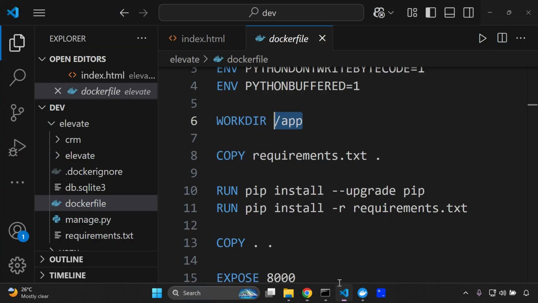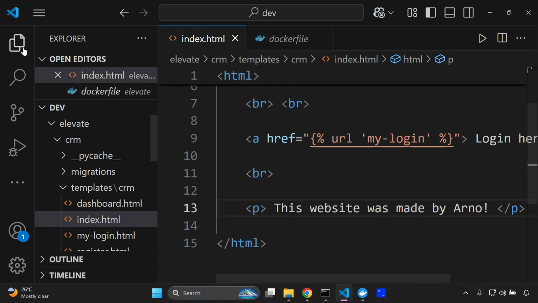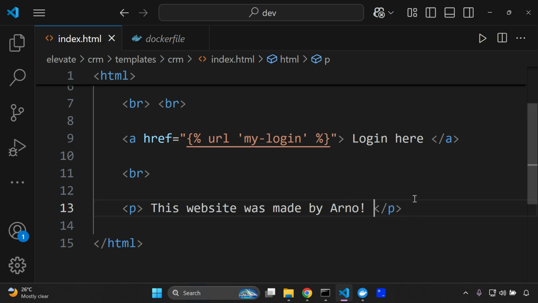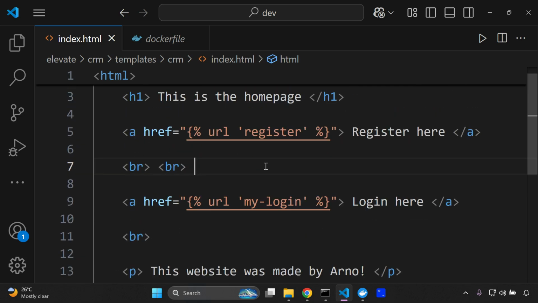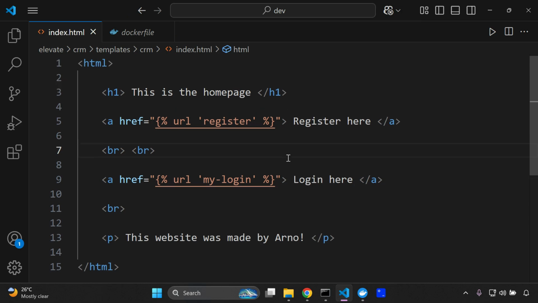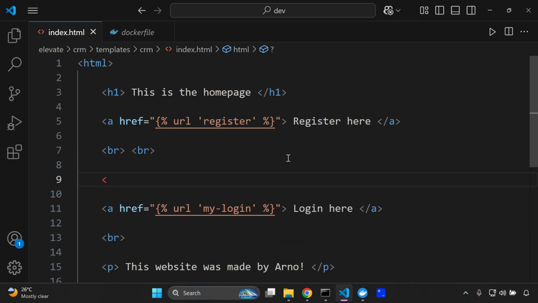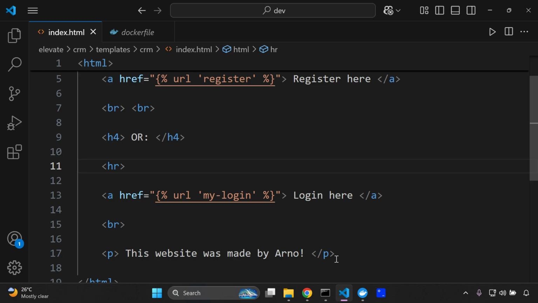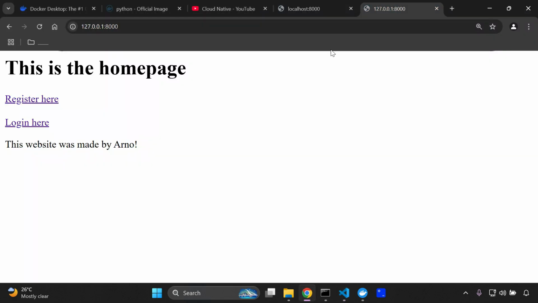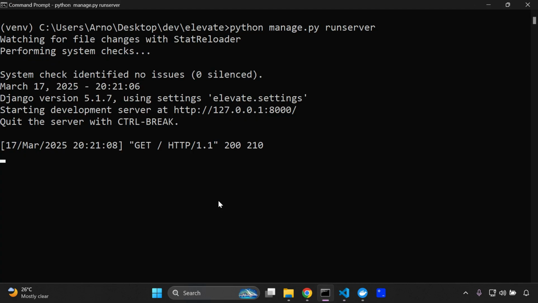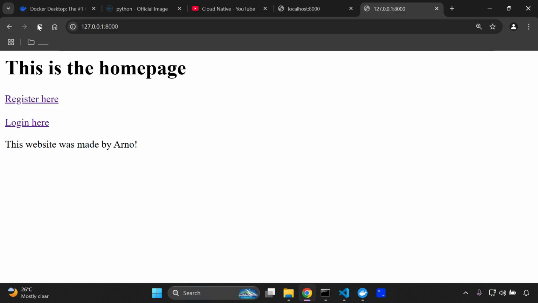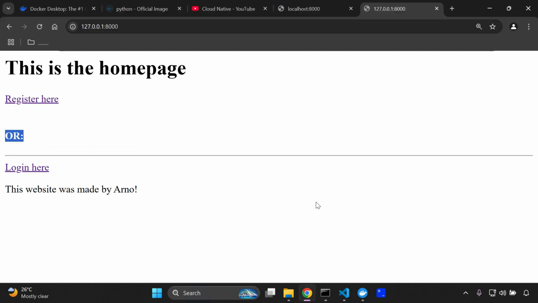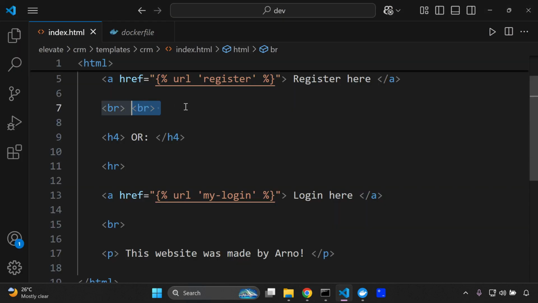Right, now let's say, for example, go to index.html again, and what I want to do now is just add in a line here and say h4 or. And I'm going to add an hr, so a line there as well. Let's go to my regular application, because remember, I do have my standard Django application running. And now I have OR here. It's quite a long line underneath. Let's take that out.